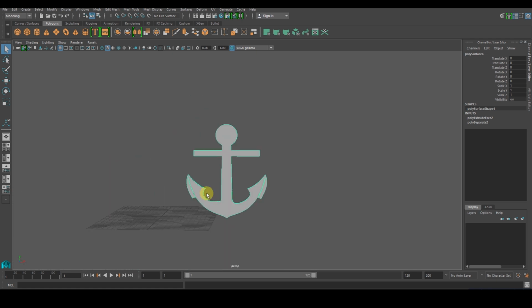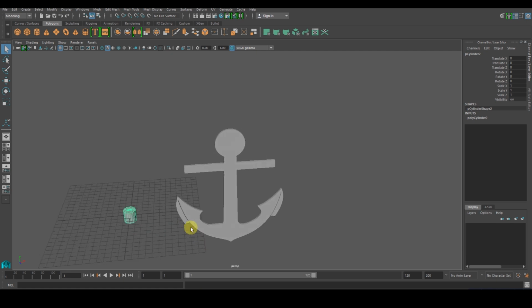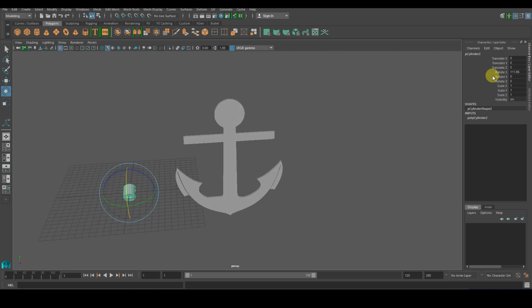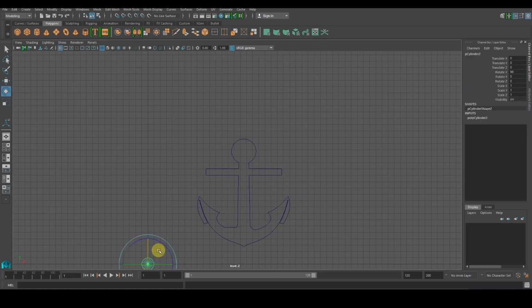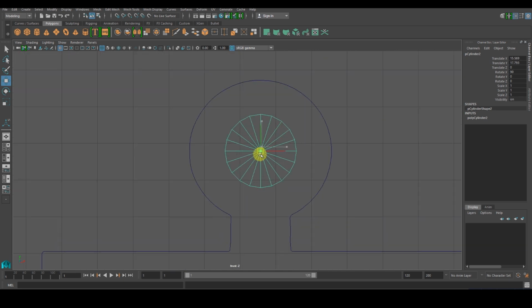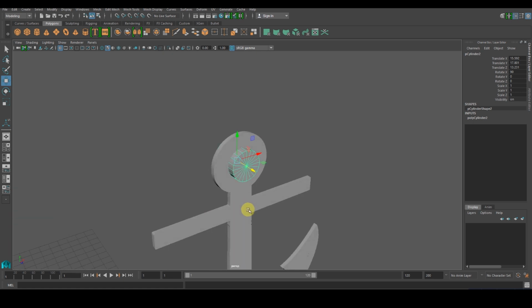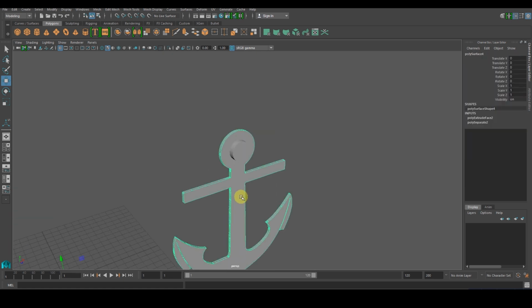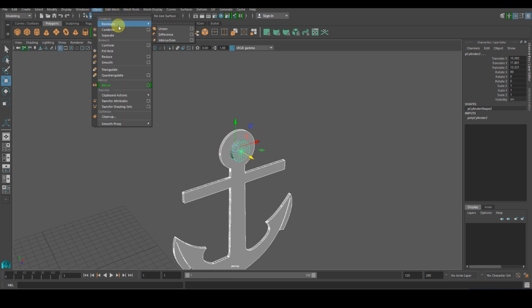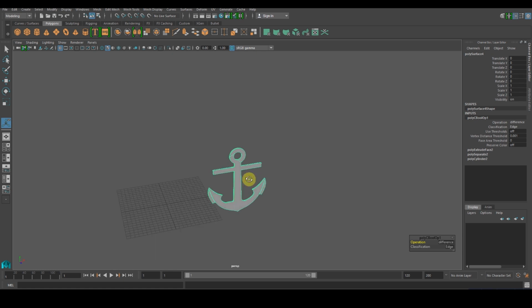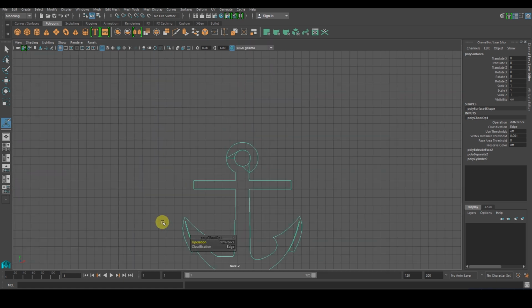All you need to do is create a polycylinder, make sure that it's at 90 degrees, and place it in between these, in the center of these, so that you can make a hole in that. Get it front and make sure it's in the middle. Yes, just like this. First select the anchor and then select the polycylinder, then go to Mesh and Boolean Difference. The anchor is ready now, and I hope that's it for the tutorial guys.